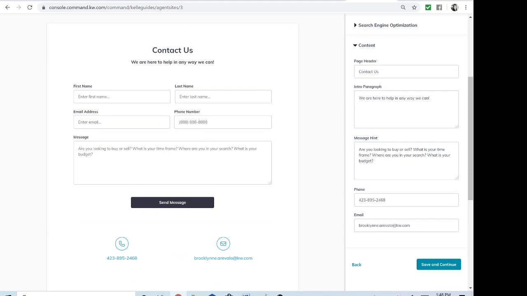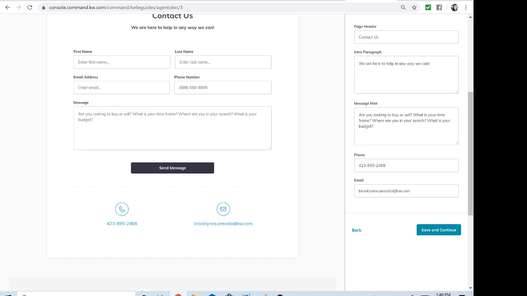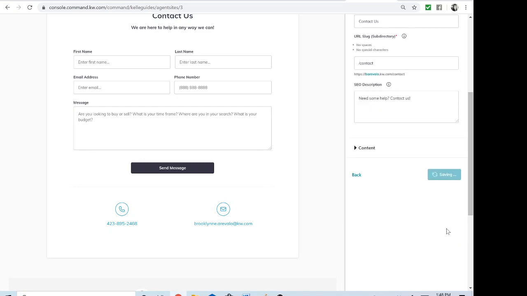You then can write in an intro paragraph. We are here to help in any way we can. Whatever you want to say, you can put there. You can change the message hint. It's going to kind of be grayed to give them an idea of what they should put here in this box. When they click in the box, the message hint will go away and they can then start typing the message. Hit save and continue.